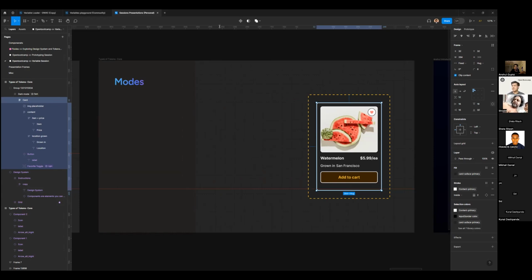Cool. So we do have one question. I don't know if you can see the chat. Okay, so via design system, can we make breakpoints for responsive design too? Yeah, we can. We can do that.